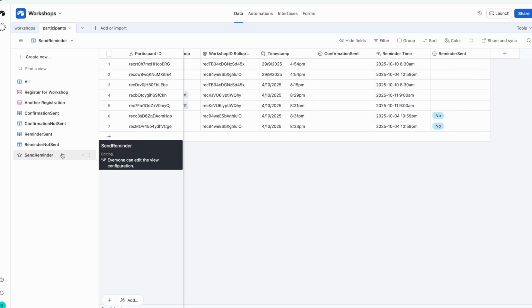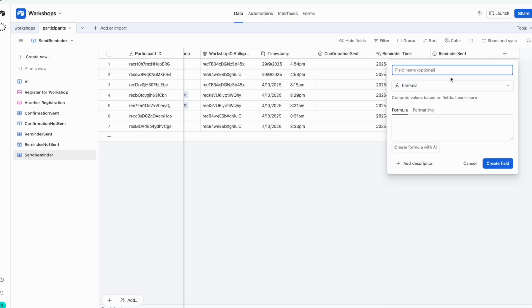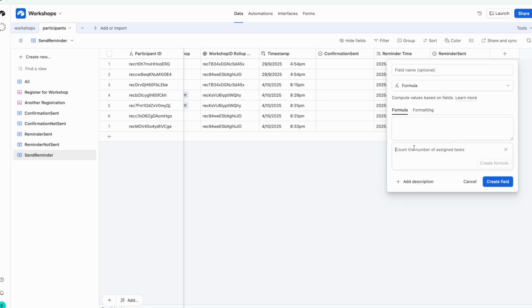So now that we've created the send reminder view, we need to create the conditional field that's going to help us determine if this is the right time to send the reminder. What I like to use here is a formula field. So let's go ahead and do that. So we're going to create a formula field, and here we can actually use AI. Since it's there, let's use it. Normally I would have to write this out myself. So what's the description that we want?